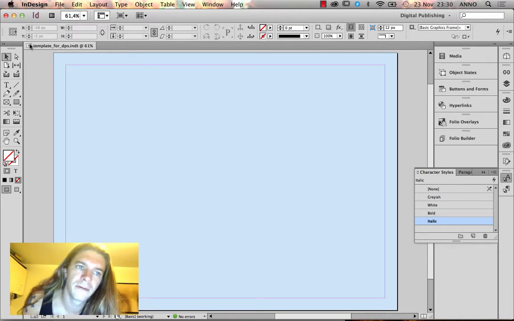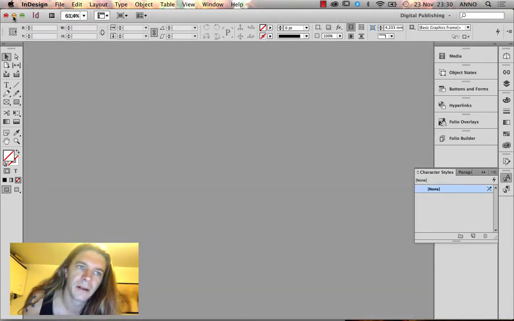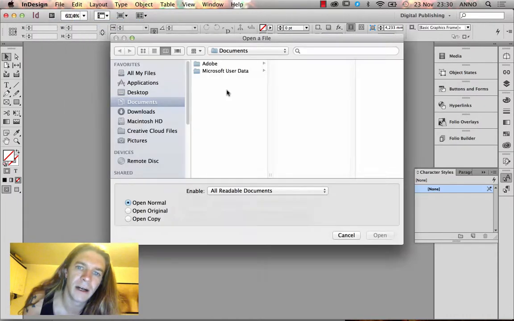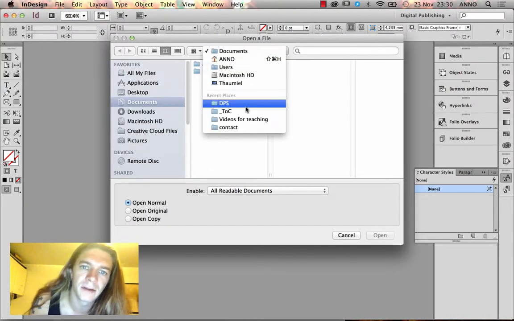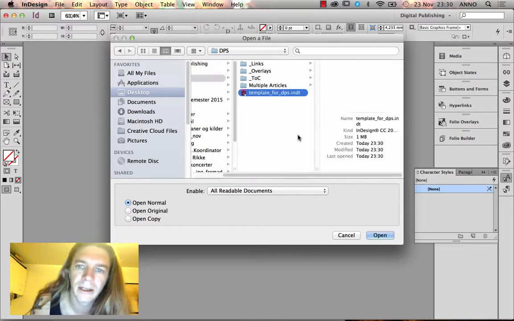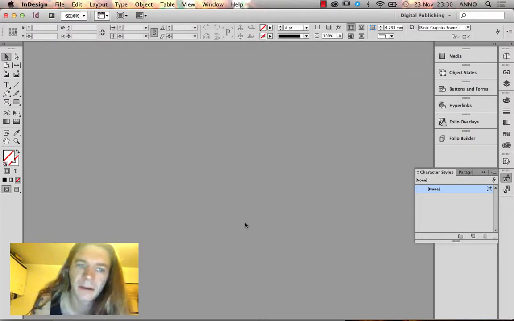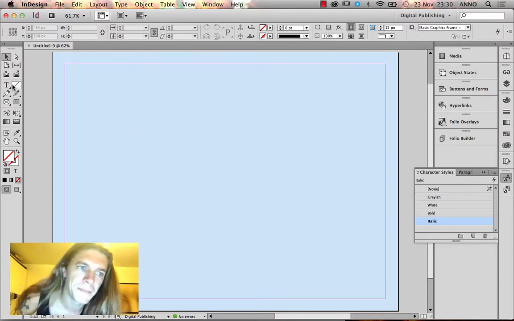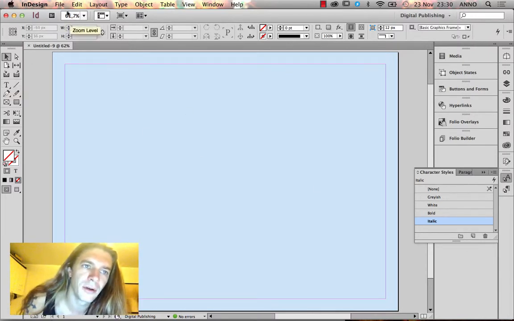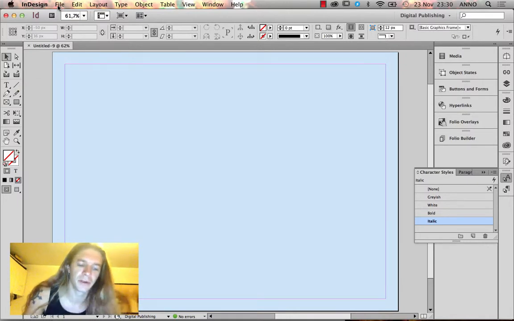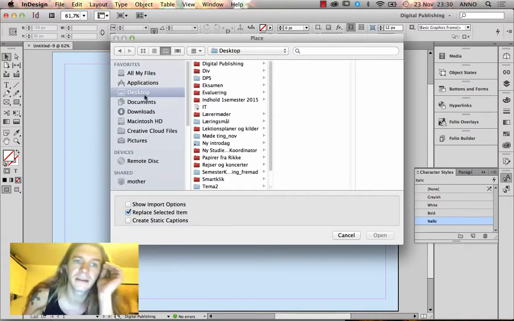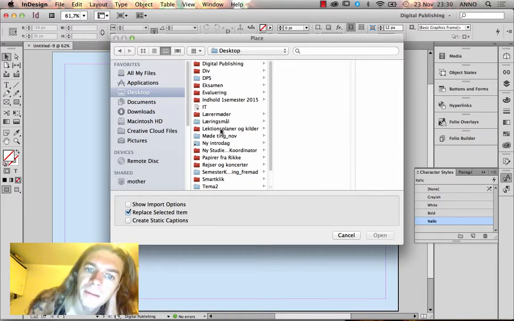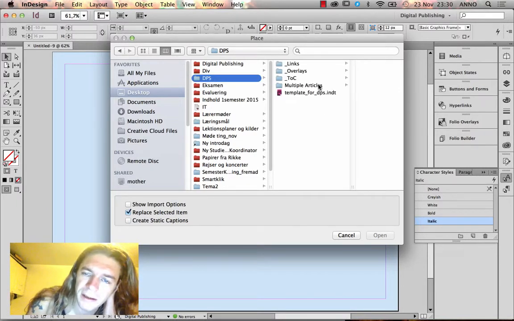And so if I actually close this down and I just go to File, Open, find this DPS folder again, and open this template for DPS, open, you'll notice that it will say untitled. So I'm not actually editing this document. I'll make a cover page, so I'm just gonna find a random picture for the cover. I'm gonna say File, Place, and find some kind of content in here.